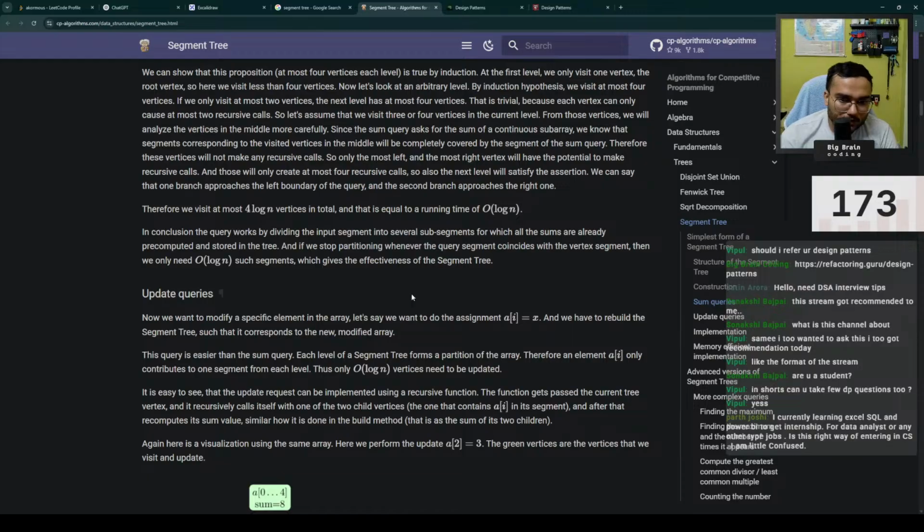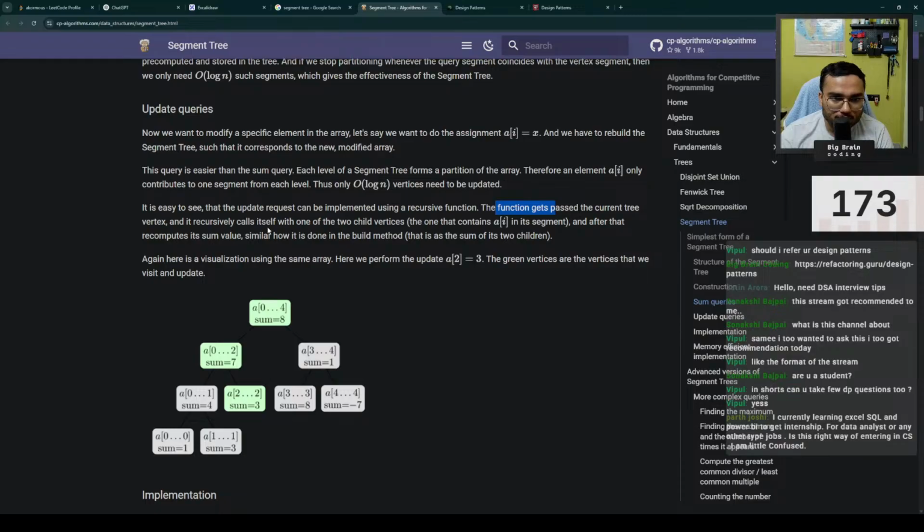Okay, so update queries. If I change the value of the ith element in the array to x, then we have to rebuild the segment tree. This query is easier. Okay. It is easy to see that the update request can be implemented using a recursive function. The function gets passed the current tree vertex and it recursively calls itself with one of the two child vertices, the one that contains a_i in its segment. Makes sense? And after that it recomputes its sum value, similar to how it's done in the build method.